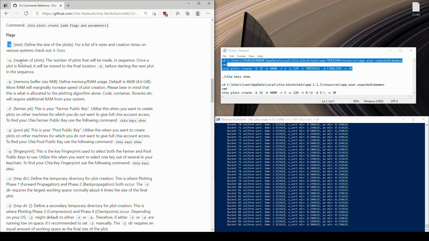N stands for the number of plots that will be plotted in sequence. So as soon as a plot has finished, it will be moved to your location D, which is your permanent drive, and afterwards the next plot is started. The flag B defines the memory or RAM that is being used, and I believe this is outdated, however you can just use the numbers you usually use in your GUI as well.